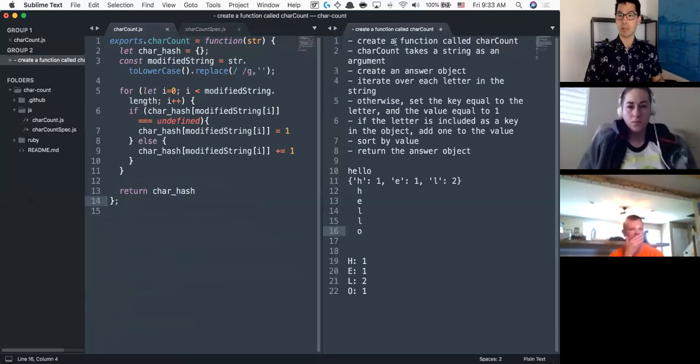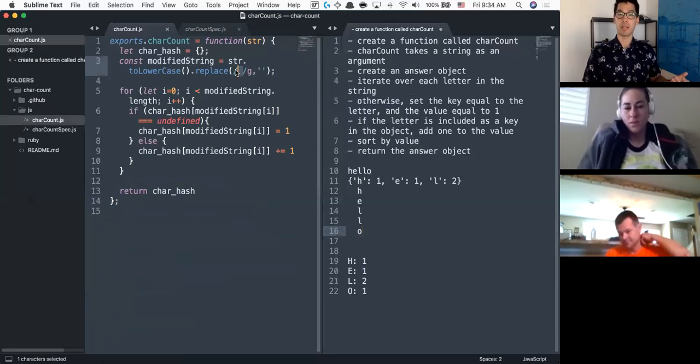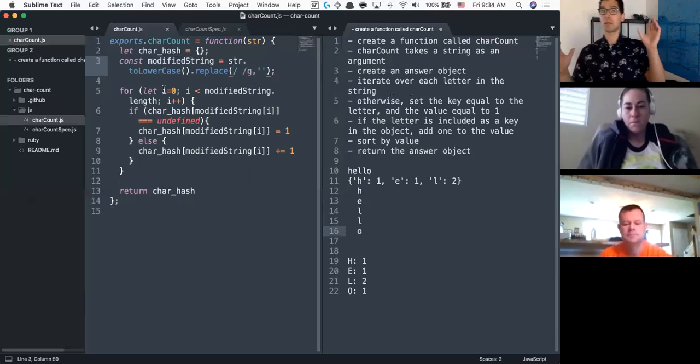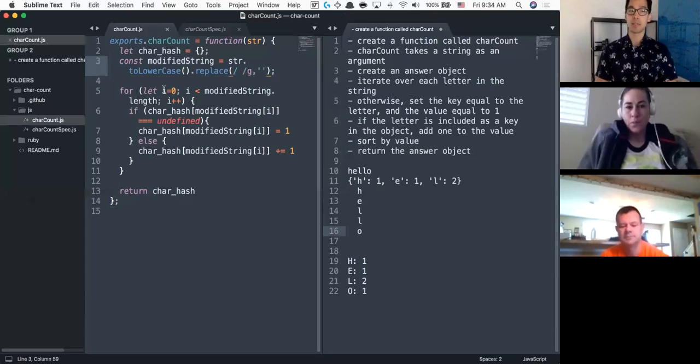So let's take a look again. We created a function called characterCount, took a string as an argument, created an answer object, and I returned the answer on the bottom. So first things first, I'm lowercasing everything. I'm replacing any spaces with an empty string. I'm iterating over each letter. So if I have a word like hello, the letter at the first index, which is the 0th place, is going to be h, and I'm going all the way to the very end.